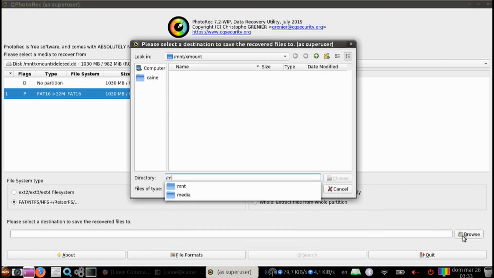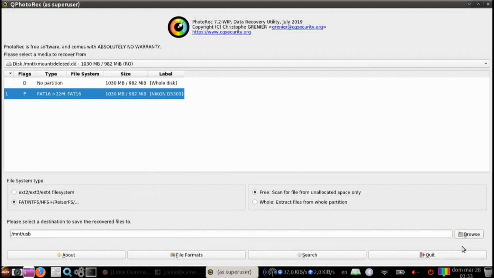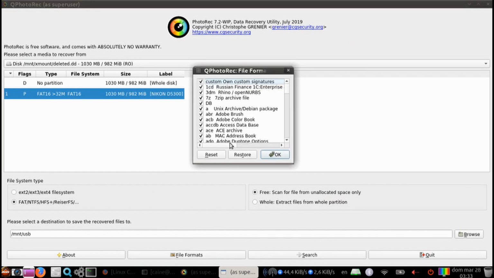Next, you're going to select the destination folder. So let's go ahead and select the USB folder. And then finally, you want to click on the File Format button. This is going to allow you to specify what types of file you want to look for.